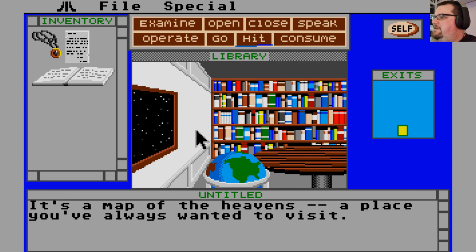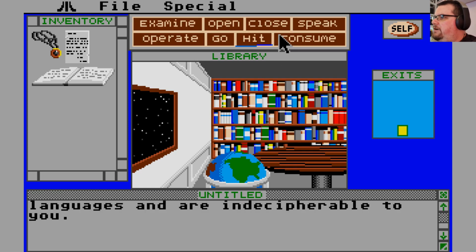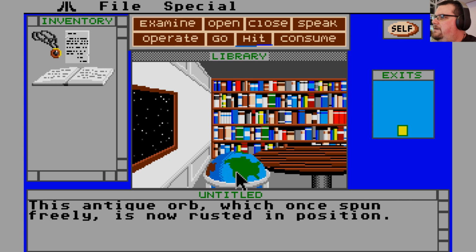It's a map of the heavens, a place you've always wanted to visit. You might get there sooner than you think. It's a bookcase filled with many fine books. You see the works of Bacon, Poe, Lovecraft and Nostradamus. Many of the books seem to be hundreds of years old. Many are in ancient languages and are indecipherable to you. This antique orb, which once spun freely, is now rusted in position.